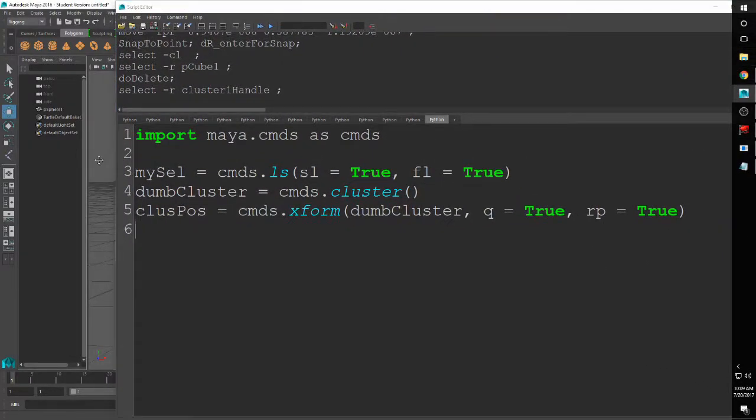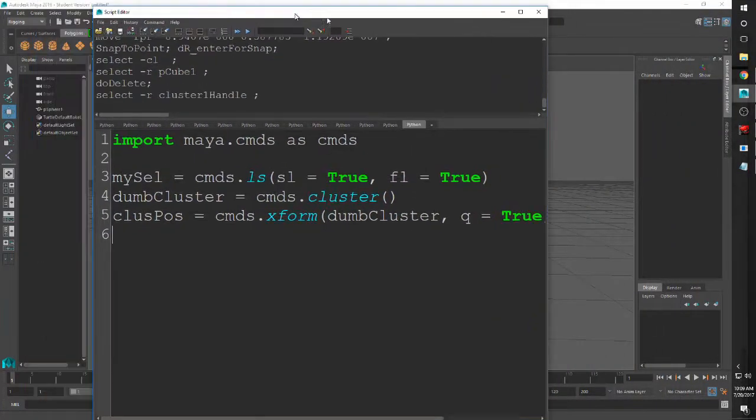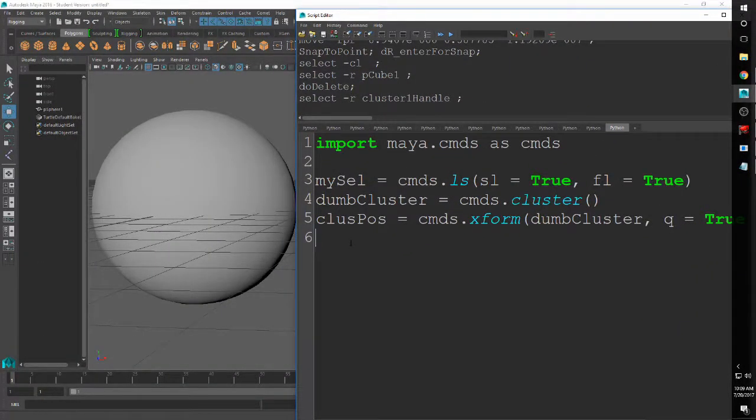So now we're going to make a joint using the cluster position. So we're going to create a joint and we're going to put it in the cluster. So we can say cmds.joint, my joint equals that, and then we can cmds.xform. Actually, let's do this in one line. We can actually do this in one line.